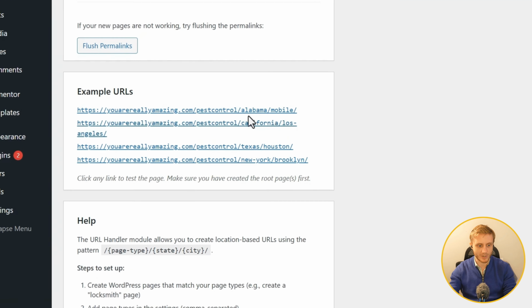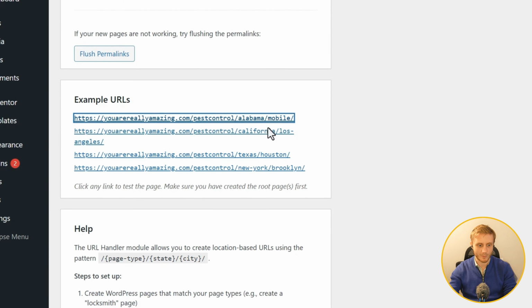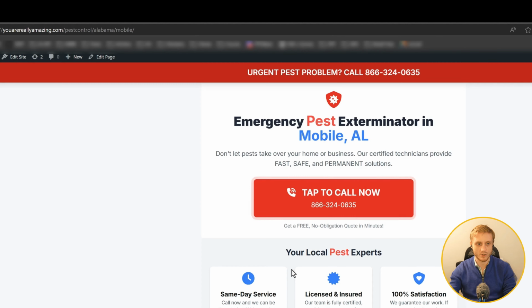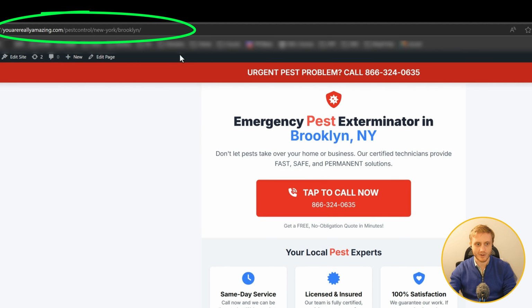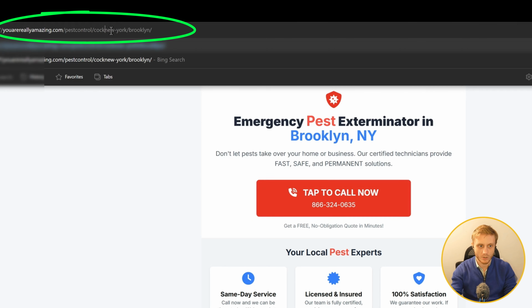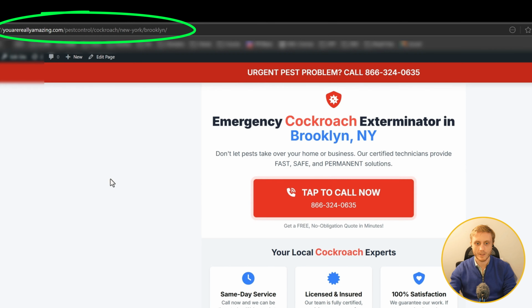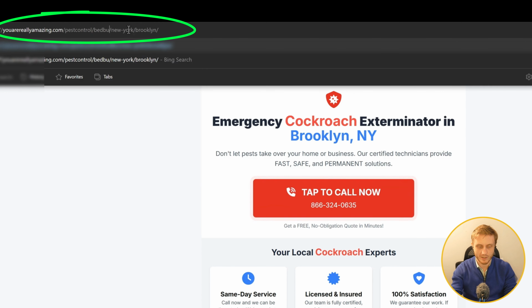And we can see we have multiple pages here. So Alabama, California, Texas, New York. Now our service serves all of these areas. Or even better, instead of using pest, we can even modify the keyword here. So we'll do cockroach. So now there's an individual page that you can use for SEO for every single one of these by simply modifying the keyword here. So bed bugs.